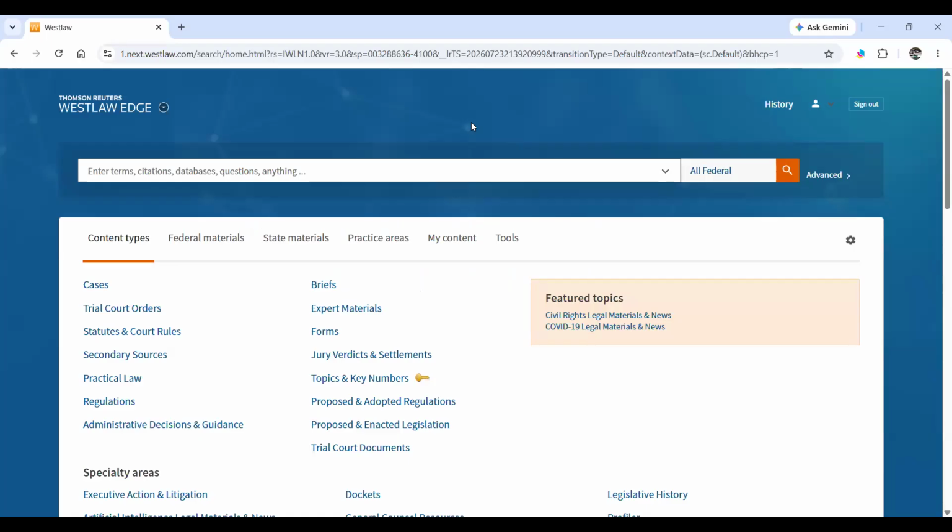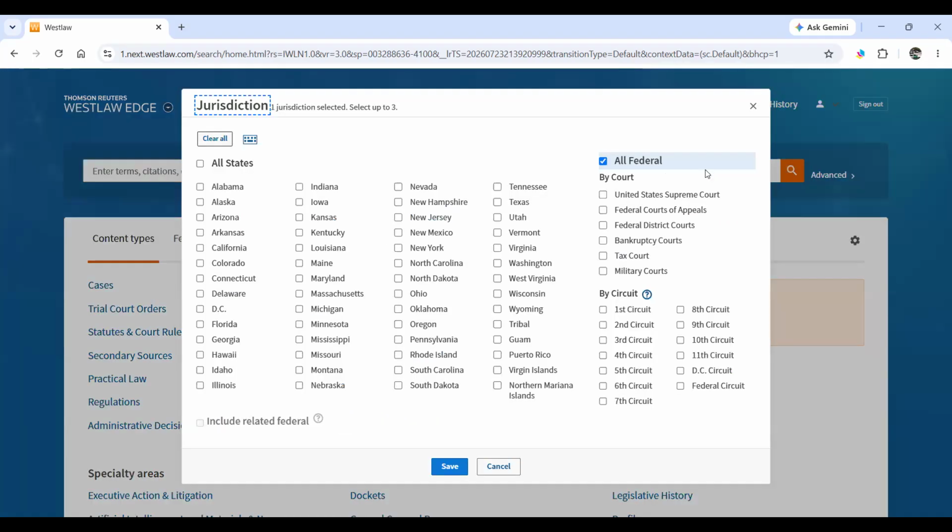When you are in the database, the search bar is right here at the top. You can search citations, terms, databases, questions, really anything can go in here. One thing you want to first pay attention to, though, is your jurisdiction selection. Right now it defaults to all federal, but if you click on that, then you're able to select up to three different jurisdictions to search at a time.